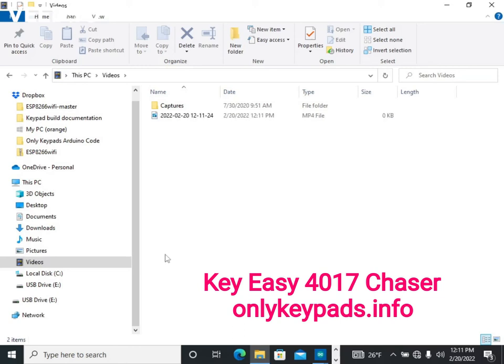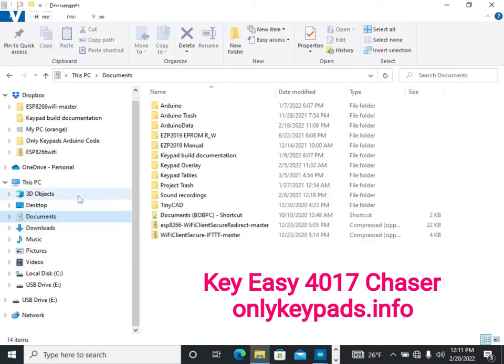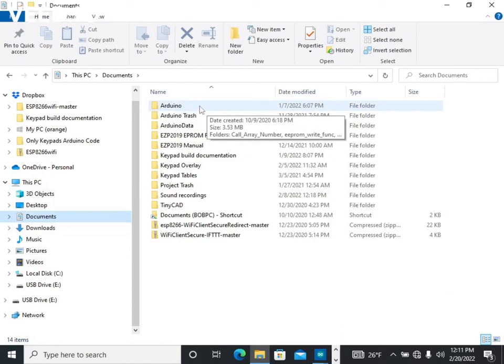I want to do a video on the Keyestudio 4x4 keypad for programming the EEPROM write code using the Arduino IDE. I'm just going to go into the Documents folder, and under the Arduino folder, previously labeled the Arduino Projects folder, this one just happens to be named plain Arduino.